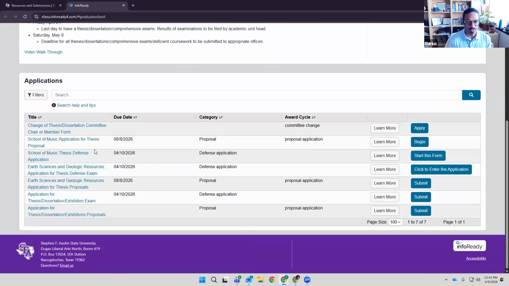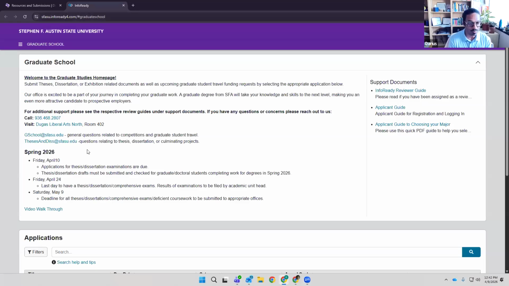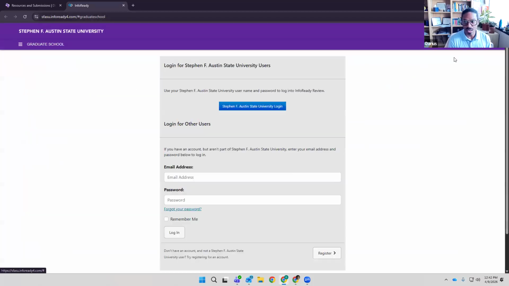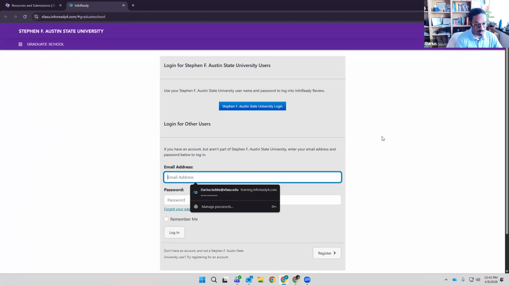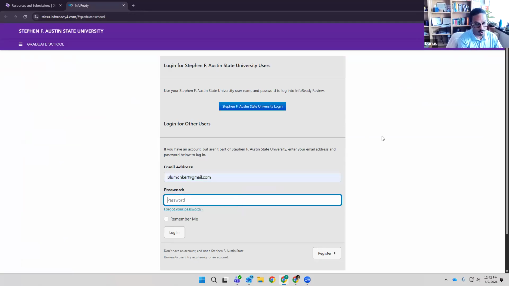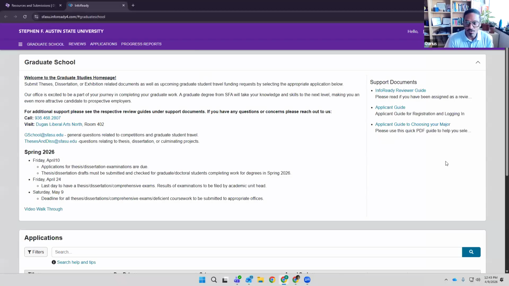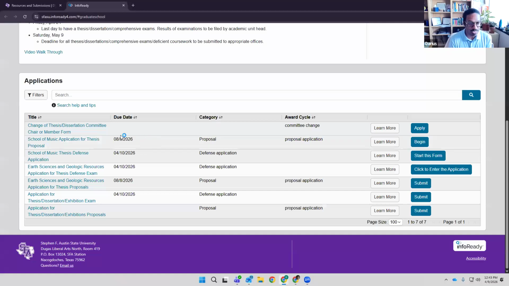So this is what the graduate page of the InfoReady submission portal looks like. It gives you some information, welcoming you and whatnot. And then over here, I'm going to click login. Now, typically, just like with all SFA platforms, you just click Stephen F. Austin State University login, and that will take you to the single sign-on page. It's exactly the way you log into my SFA. But for my purposes today, I'm going to use one of my dummy accounts so that I can walk you through the process. Okay. So from here, now that I'm logged in, it's got my name up there and everything.